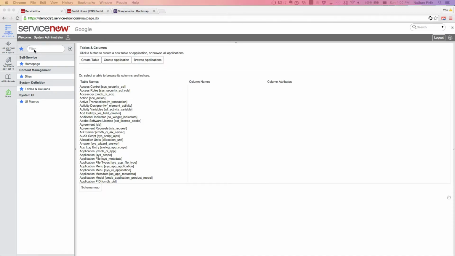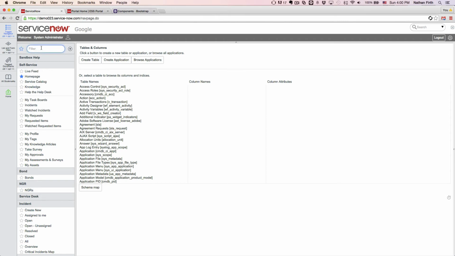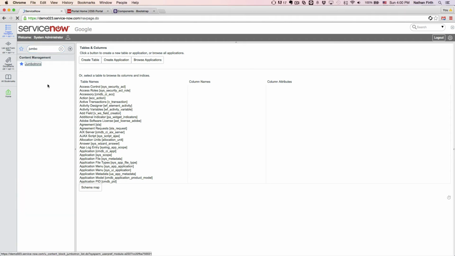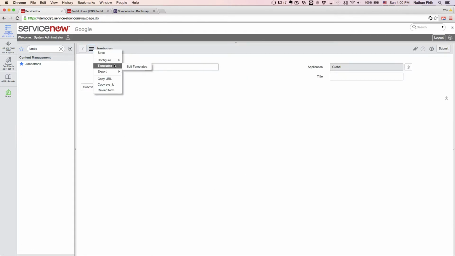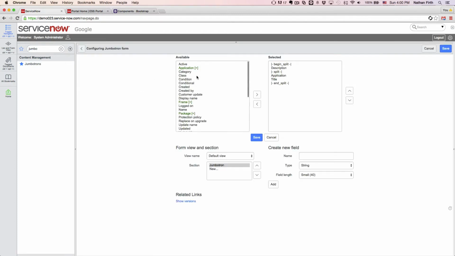All right, now we need to create some records for that new table. So if we search on Jumbo, there's Jumbotrons. We're gonna create a new record. And then first we wanna configure the form layout. There's a couple of fields from the content block table that we need. The first one is name. And then actually I'm gonna get rid of these. Keep it simple, name, title, description.